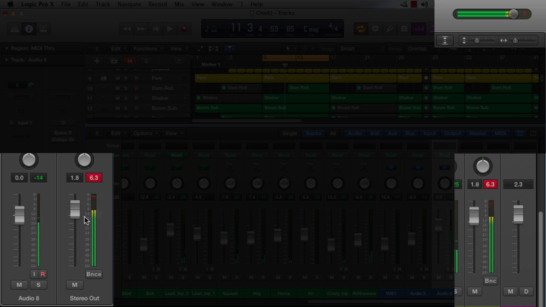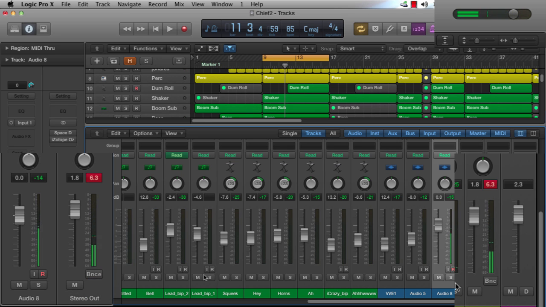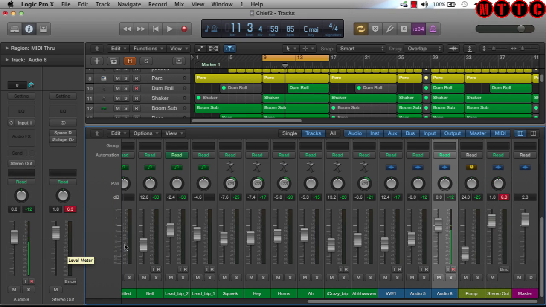Now, these two are duplications of the same channel. So what does that mean? That means that we've got too much signal going through this, that the levels are too high.